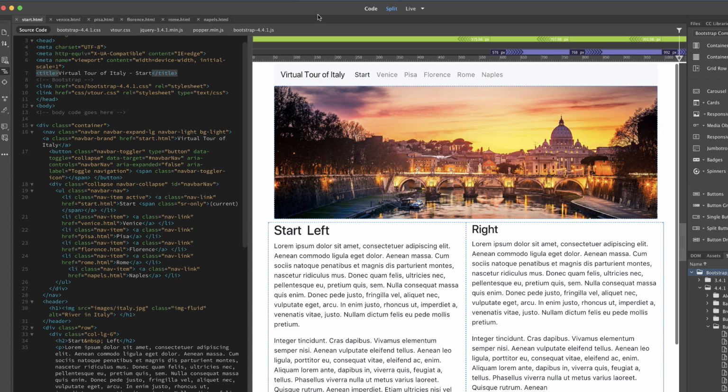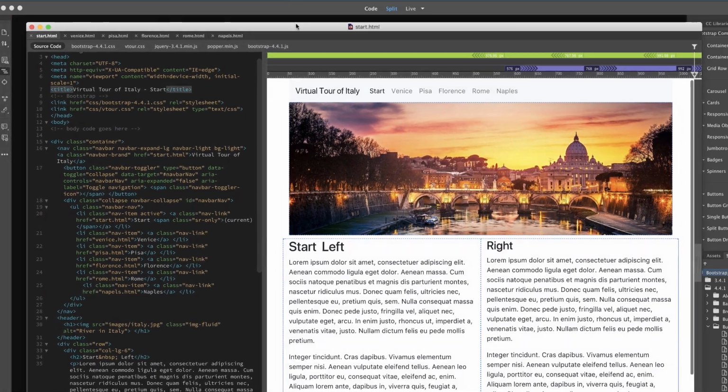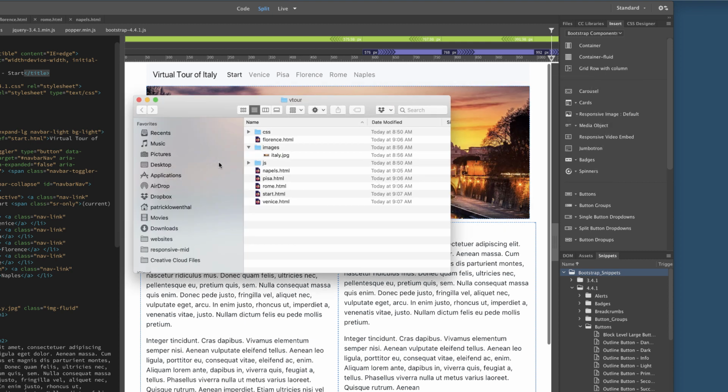I'm going to save all, and then I'm going to preview. And for me, you can definitely preview right in Dreamweaver. I'm pulling that out accidentally. But I often like to just go to my web browser, take a look.